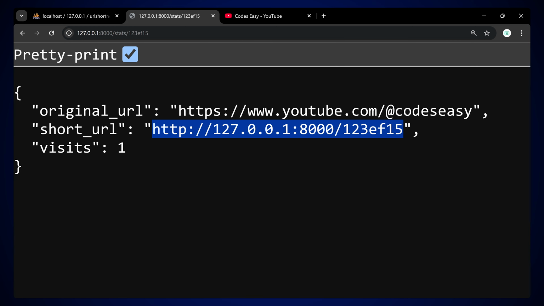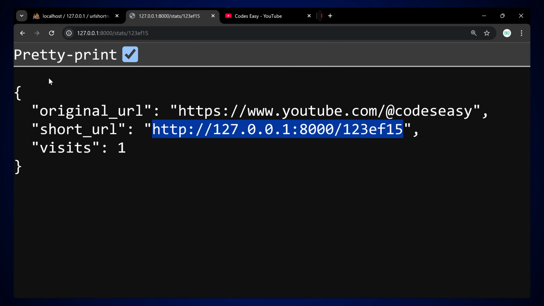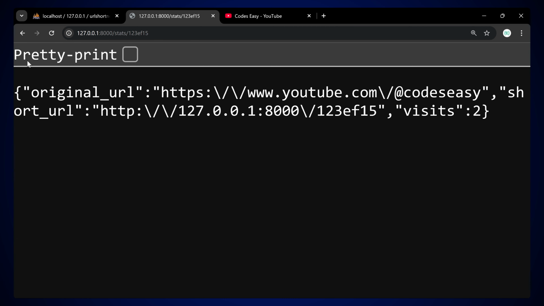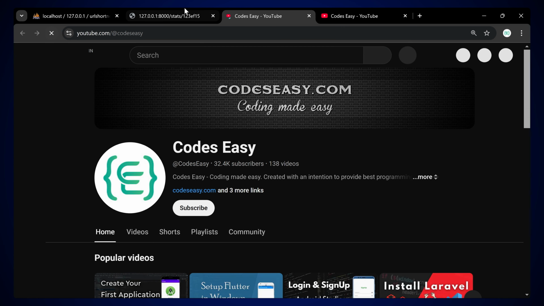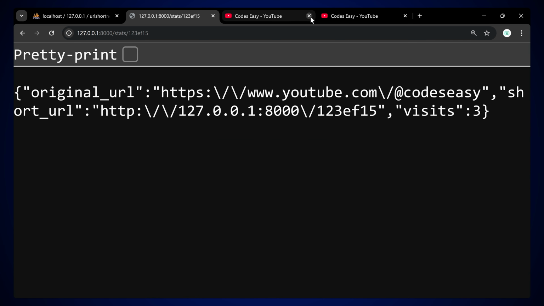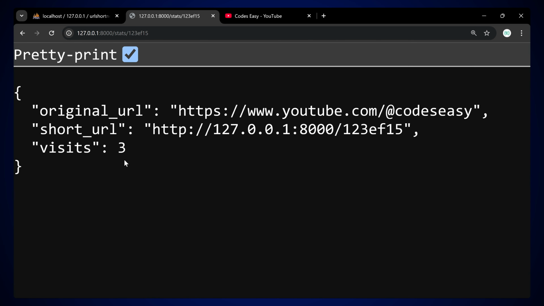Let's try accessing this shortcode once more. So this should be visit number 2. Let's refresh this page. Okay, you can see the visit is 2 here. If you try to access this URL again, you can see it will get incremented again. Let's check. Okay, you can see it is now 3 here.